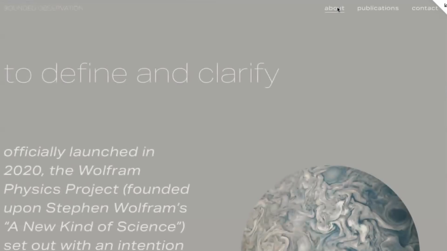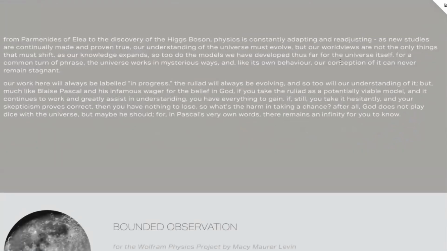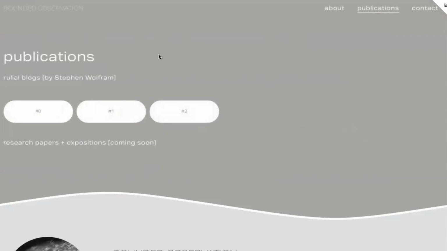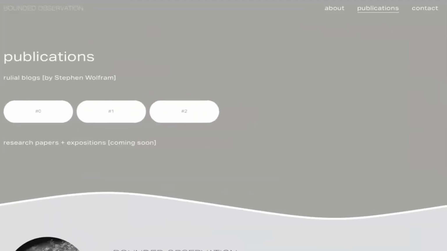Here's just more about the project, the Wolfram Physics project, and just the idea of the Ruliad. Great thing about being on YouTube is you can pause and read, so I don't have to do it for you. And here's publications. These are blogs by Stephen Wolfram. And once this website officially gets published itself, you can click on these and it will bring you right to Stephen's blogs. How cool is that? I love hyperlinks. So basically, this is just going to be a hub, a little research hub.